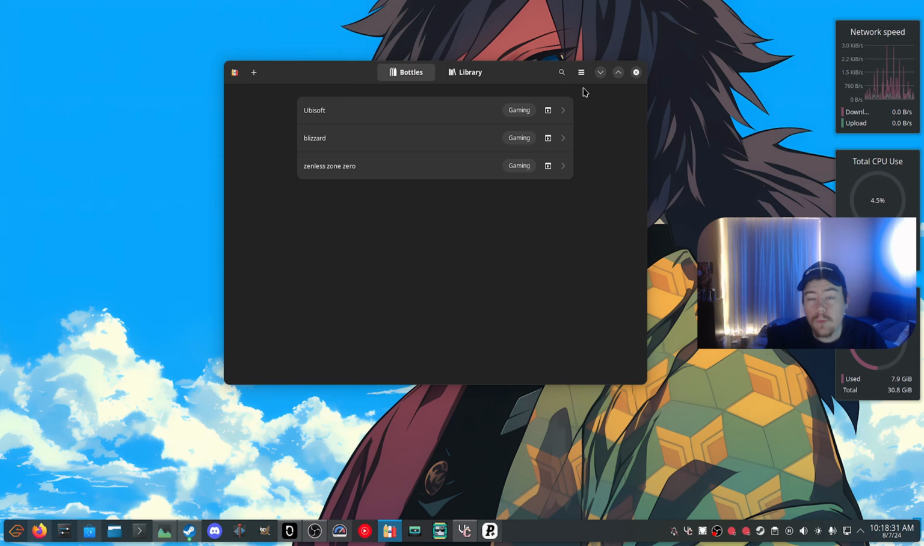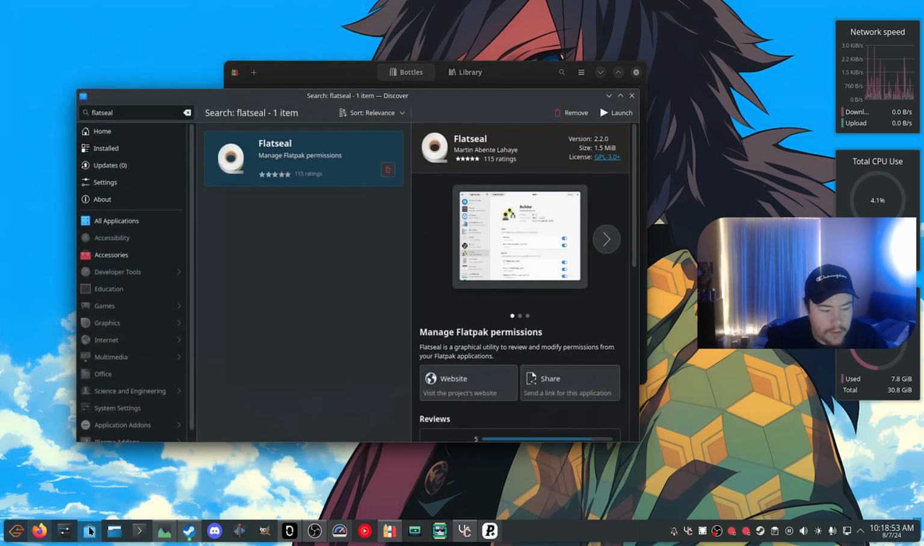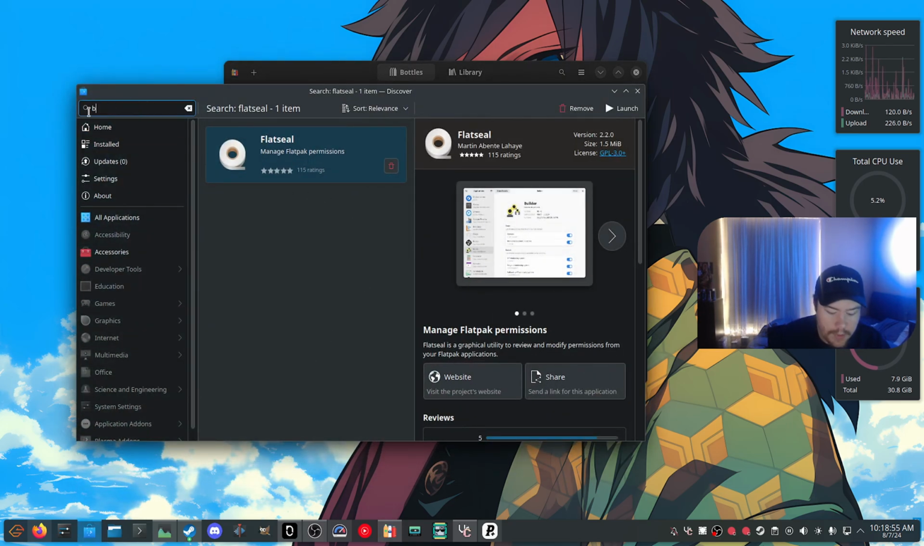So the first app that we are going to grab is called Bottles. It is a wine game manager launcher, you could say, for managing different Windows software, including playing games. So if you have a game launcher, as you can see right here, this is Bottles. I have a Ubisoft bottle, a Blizzard bottle, and a Zenless Zone Zero bottle, so you can separate things. It's really cool. To get Bottles, we need to go to our Discover store and just type in Bottles.